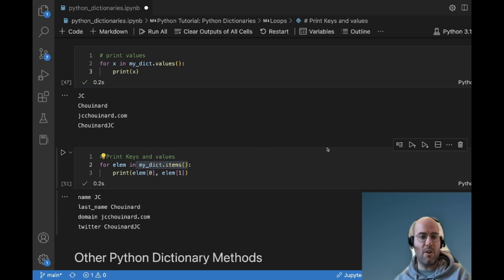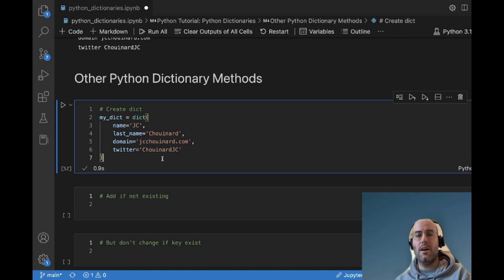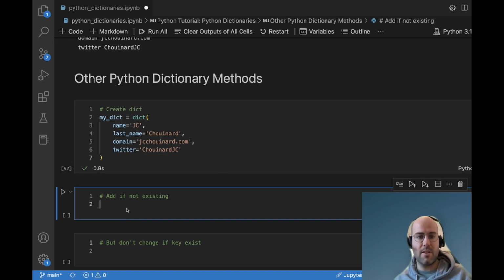We've almost covered all the Python dictionary methods. If I restart my new dictionaries again, we'll see some of the methods that I haven't discussed yet. I don't use them as often, but they're still interesting to know.